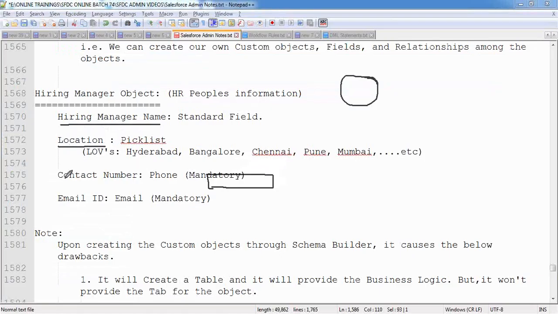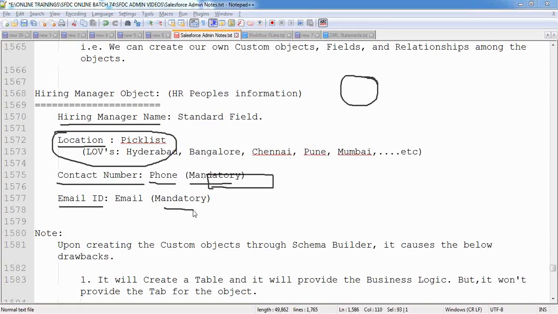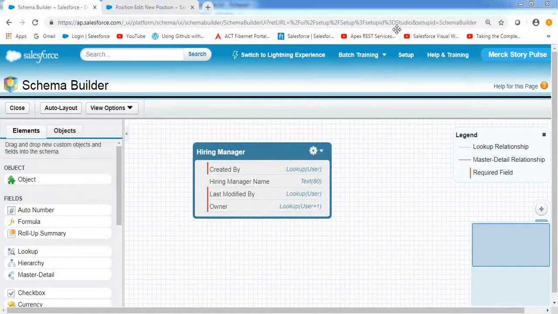Next one, location column, contact number column, email ID column. So now the location column will be of type pick list, which is having all these values. Contact number will be of type phone, which should be mandatory. Email ID should be mandatory here. Now let's see how we can do this.